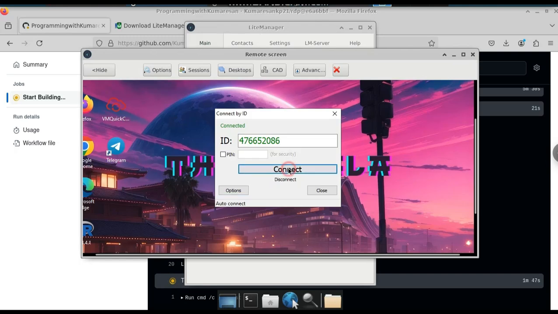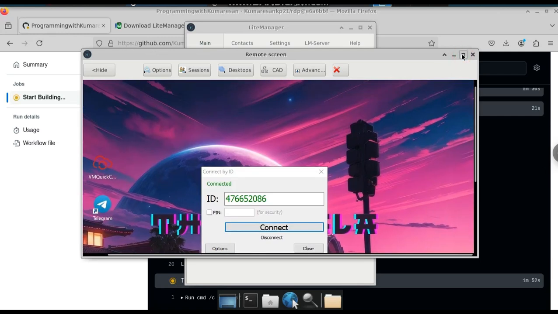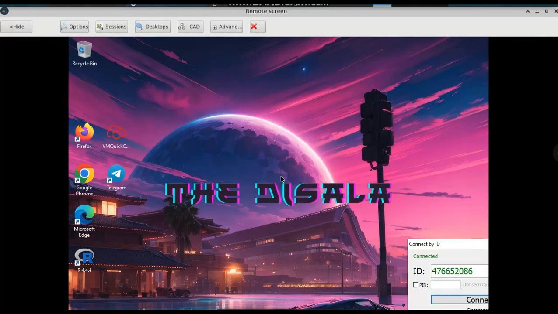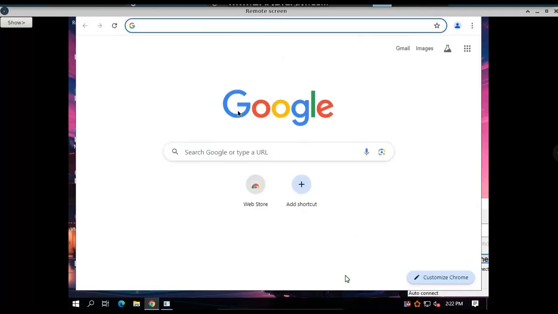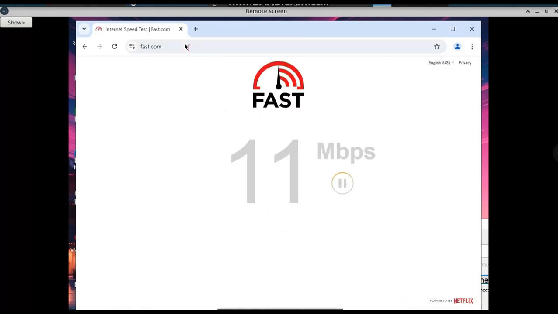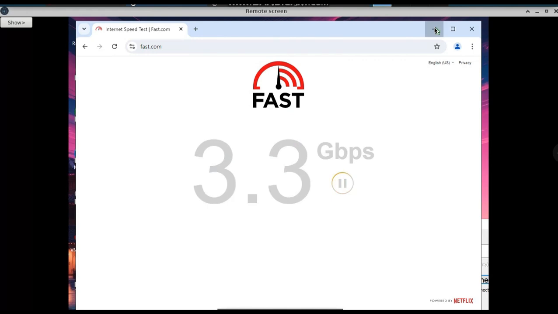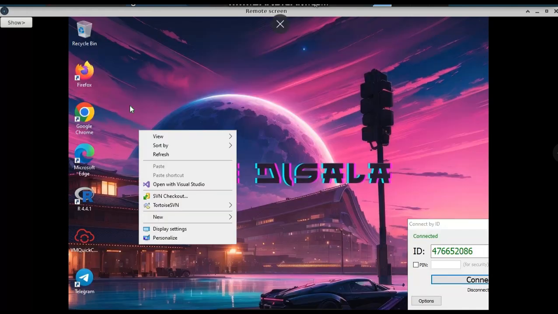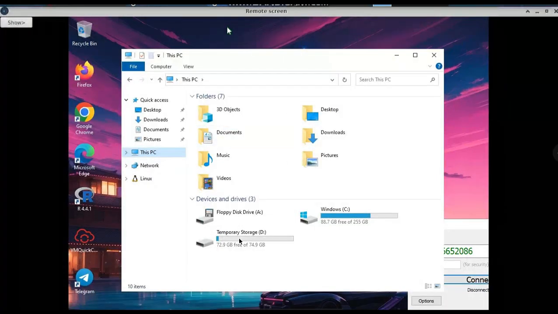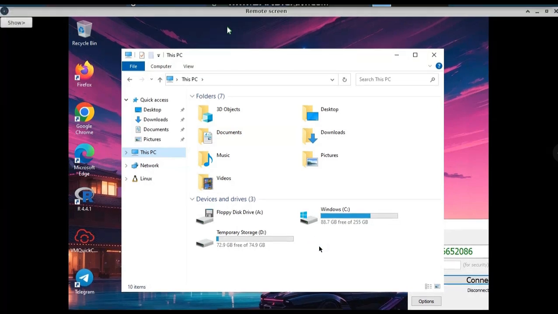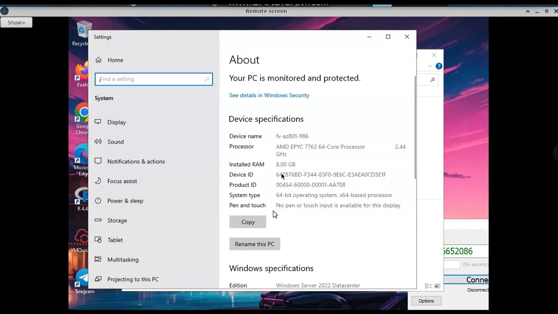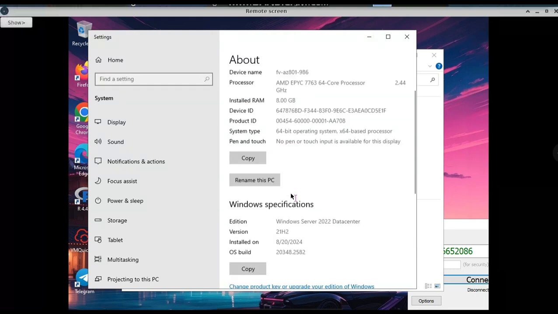You can see that here. Let me pull that pop-up apart. Let me pull it here. So this is the Windows RDP we created without any credit card or debit card information. Let's open up Chrome to test the internet connection. To test the internet connection, just type fast.com. As you can see, the internet speed goes up to 1 gigabyte, 2 gigabytes. Let me minimize this and open the file explorer. You can see that we got temporary storage of up to 70 GB. If I click on properties, you can see that the RAM of this Windows RDP is 8 GB, the processor is AMD, and we are using Windows Server.